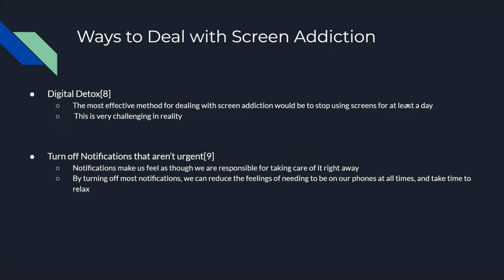We found 4 ways to deal with the screen addiction. These 4 ways are digital detox, turning off notifications that aren't urgent, changing the settings on our phone to grayscale, and charging your phone outside of your bedroom. The first I will address is digital detox.